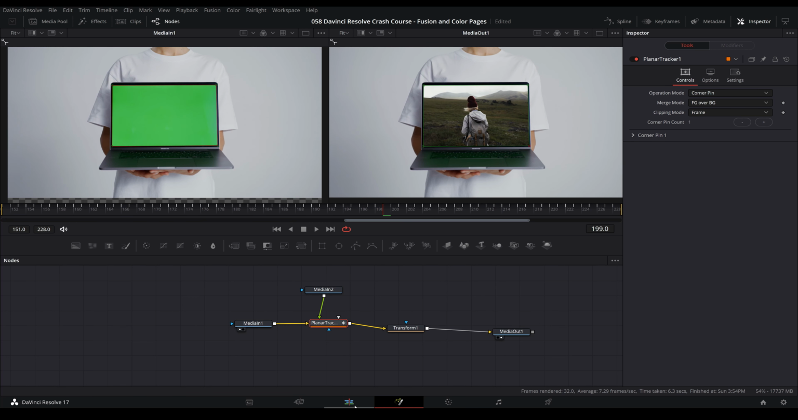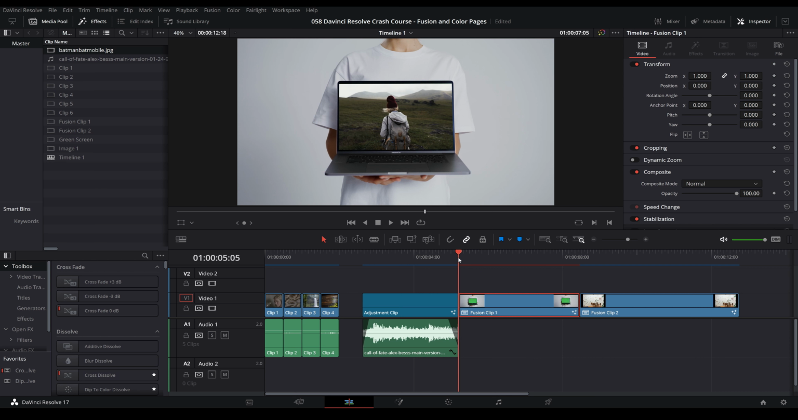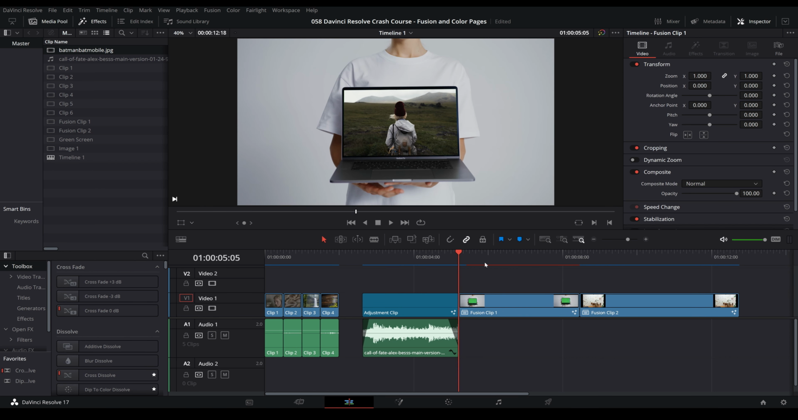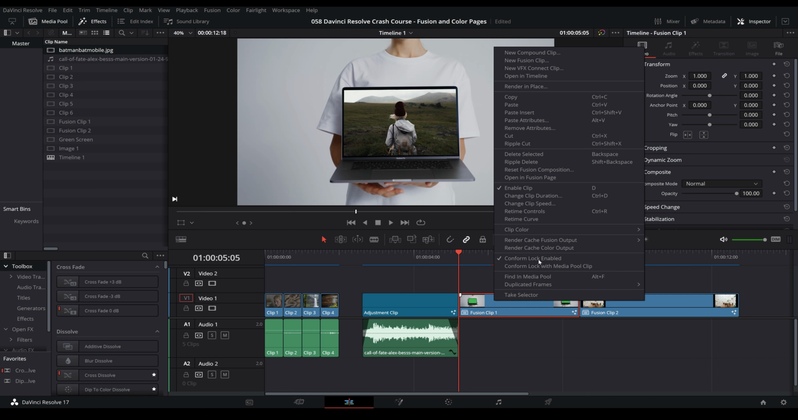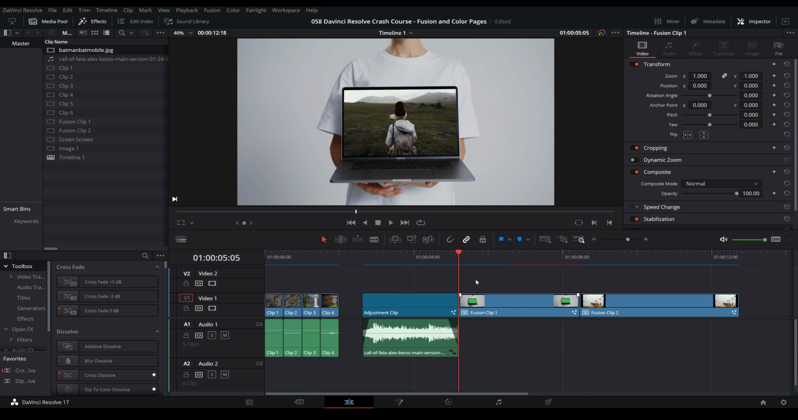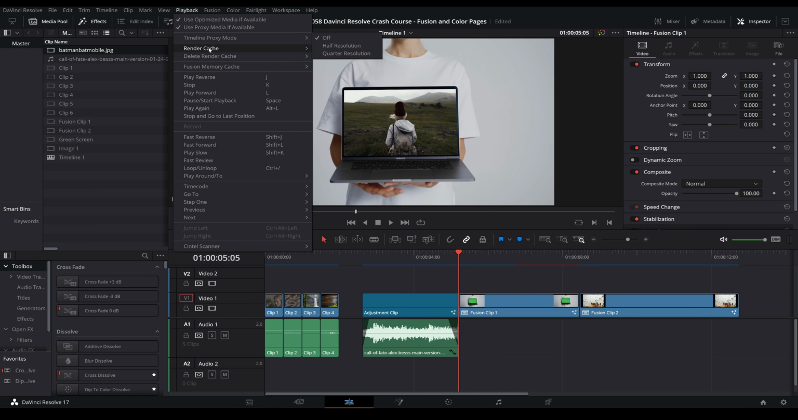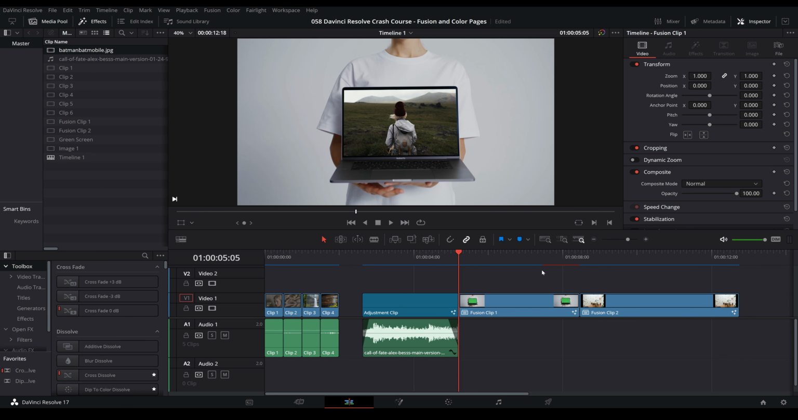We're going to go back to the edit page and we're going to let this render. If you don't see this red or blue line above your clips, what you can do is you can right click it and go up to render cache fusion output, turn that to on. Once you do that, then you come up to your playback and change your render cache to smart, and it will automatically run the renders when you need it to. So now let's see what this actually looked like.